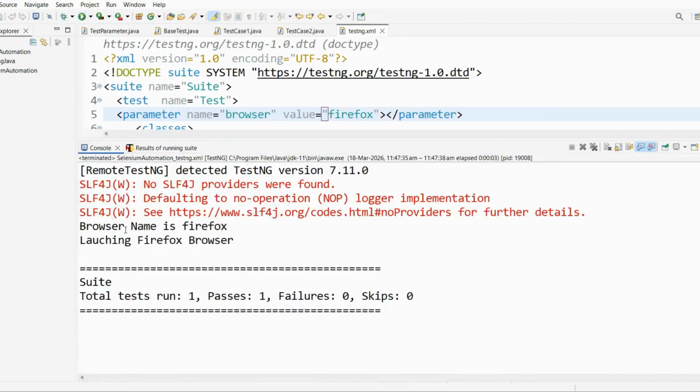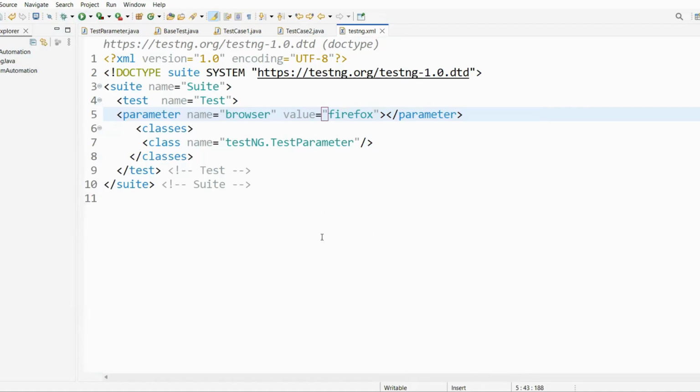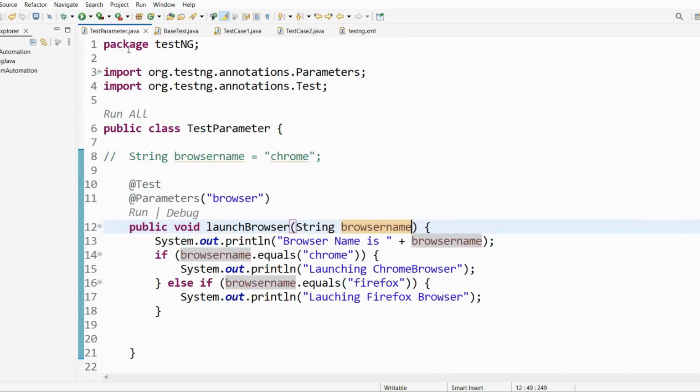So now here the browser name is Firefox, launching the Firefox browser. Okay, this is the way we have to pass the value, right? Now suppose you run the code from here, what will happen? So let's run this, run from here.